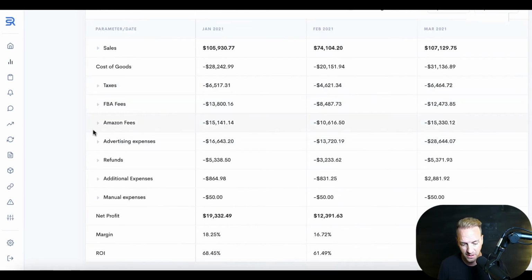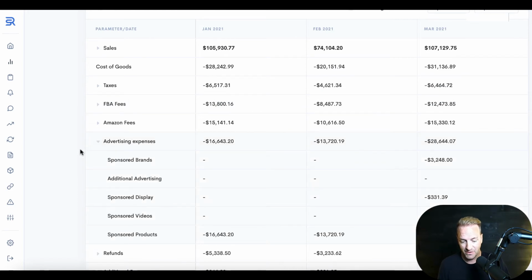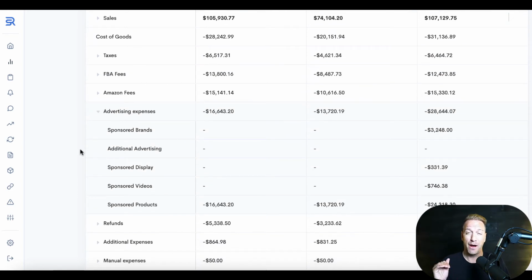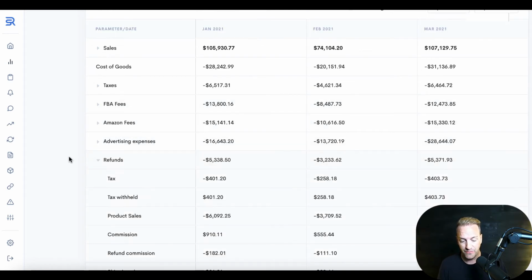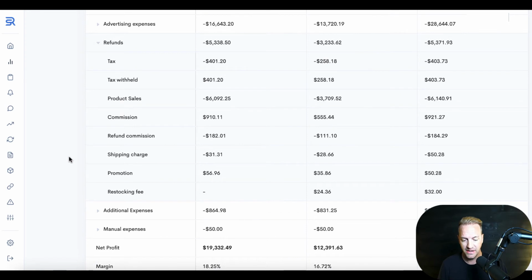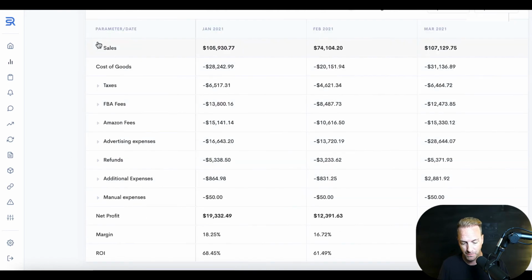Again, the level of detail here is kind of finite stuff that's pulled from back-end reports and all automated behind the scenes. Some cool stuff here on advertising expenses is going to break down exactly how you're spending your advertising. So not just what the total number is, but between sponsored brands, display, video, and products. You can see the breakdown there, which is really cool. And then on the refunds as well. So this gives you a really good idea on what's being added back to the account, what's being taken back in terms of adjustments for refunds. It's got all of your tax, commissions, shipping charges, promotions, and restocking fees in there as well.